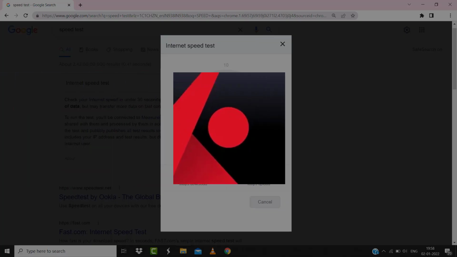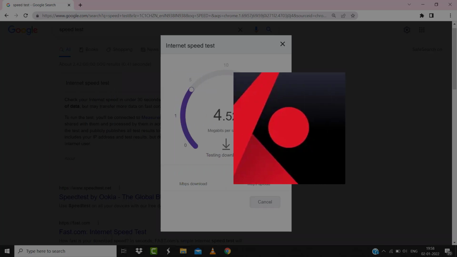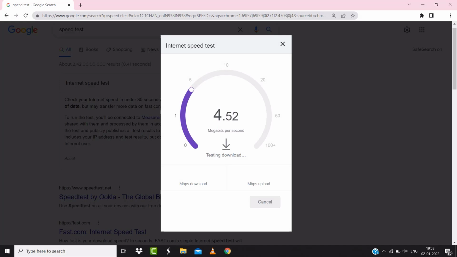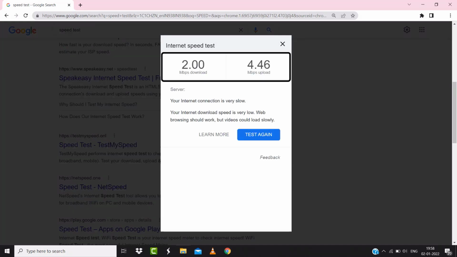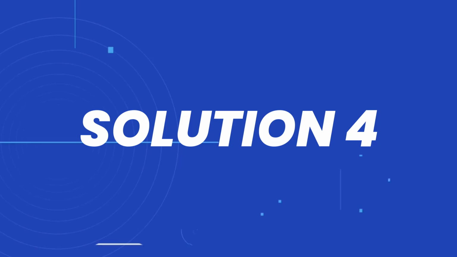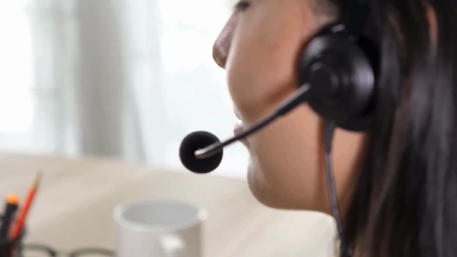The minimum speed required for Interactive Brokers is usually 2 to 3 Mbps. So if it's anywhere near or above this number, that's fast enough. If your internet speed appears to be unreasonably low, then you may need to contact your internet service provider for help. This should fix the issue, but if it doesn't, then you need to contact Interactive Brokers customer support officials.